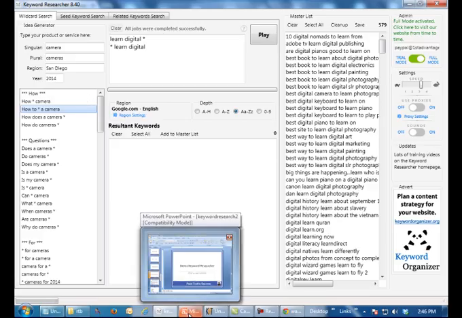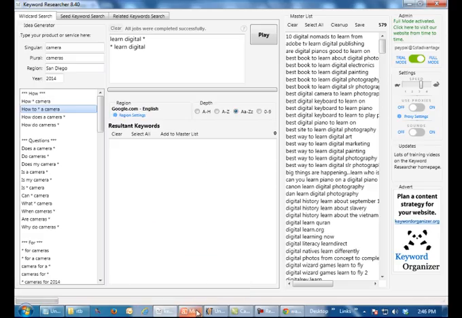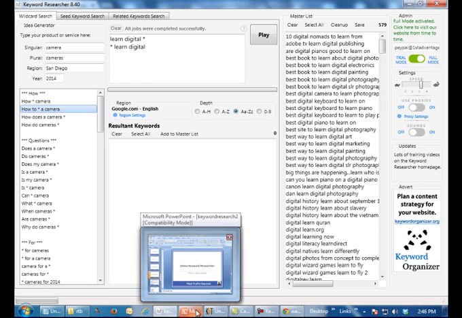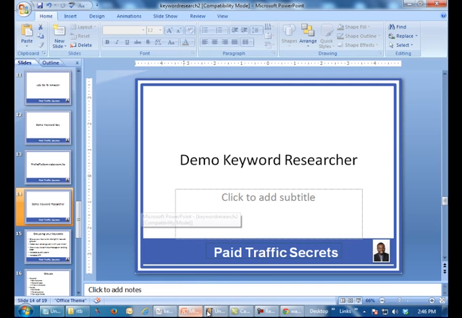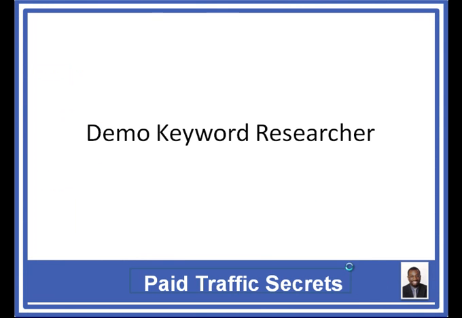So let's go back to our PowerPoint. As you can see, this is a very powerful keyword research tool. I actually like it better than even the Google keyword tool. All right, so that is the Keyword Researcher tool.